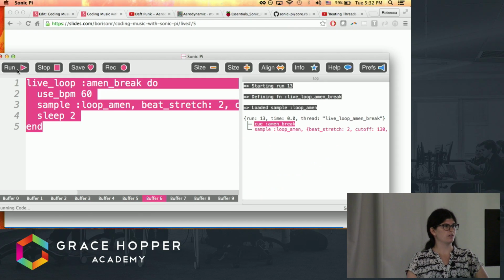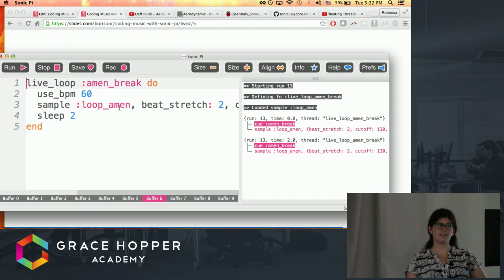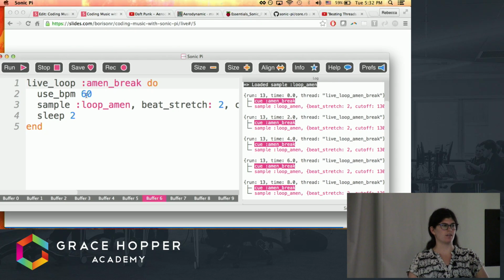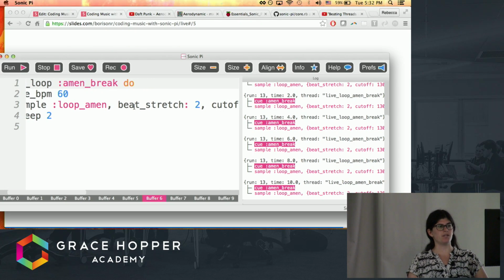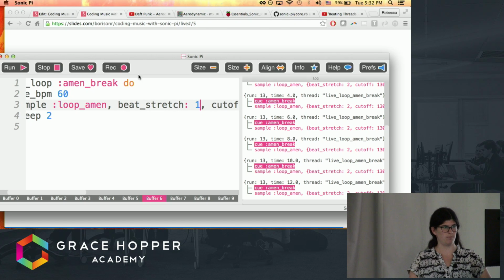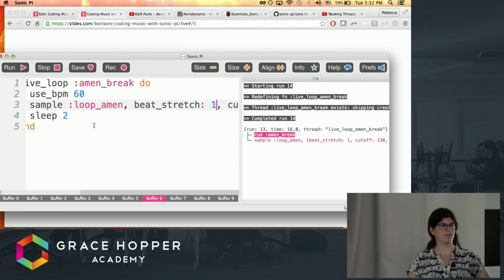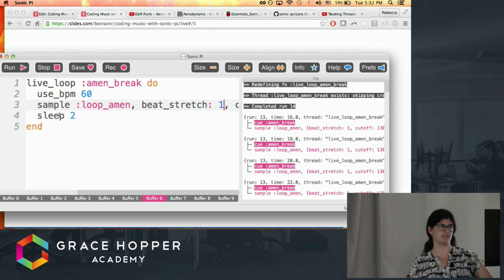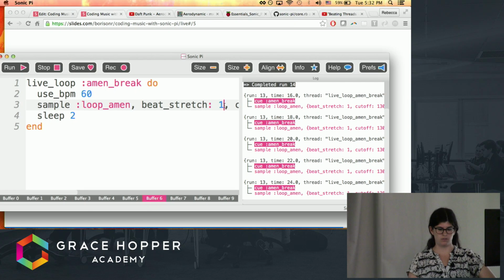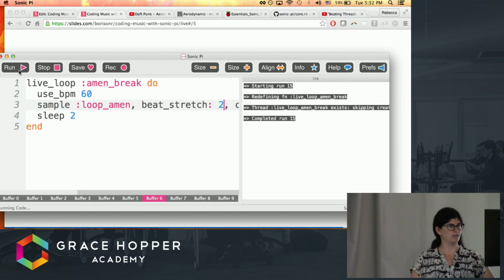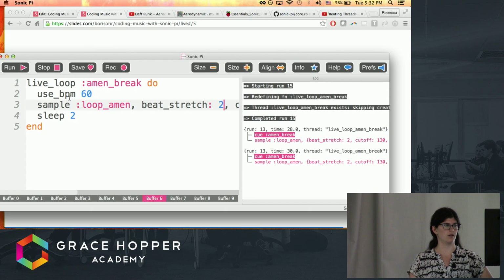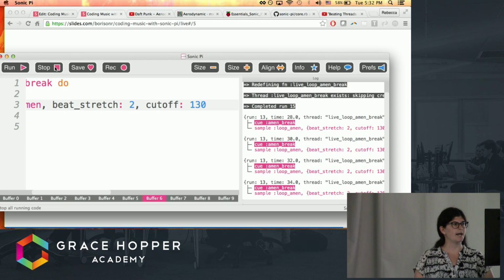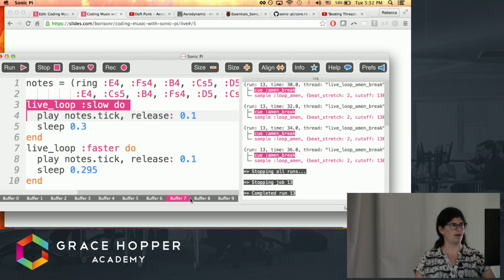So here, the loop amen sample is just like a classic drum sample. It's using the BPM of 60, and here it's beat stretching. So if you change this, you'll hear maybe... So it's totally off rhythm because it's no longer stretching the beats to be the same as what's sleeping in between them. So if we go back to 2, it'll go back to the correct rhythm. Cutoff filters through the different frequencies to give you a different sound, which I won't go into right now.